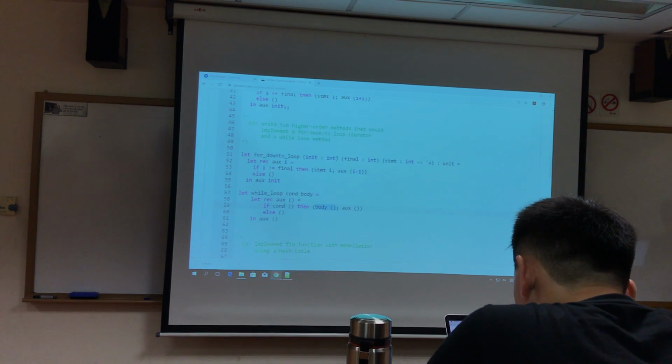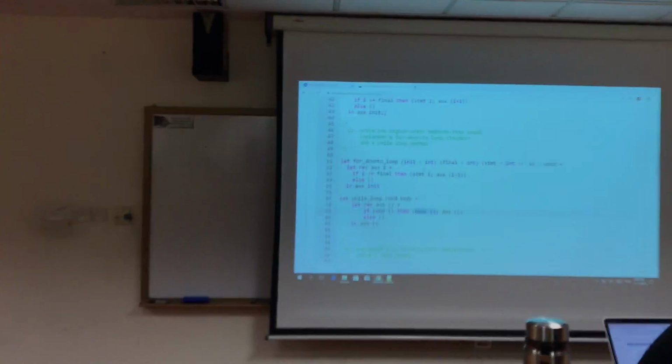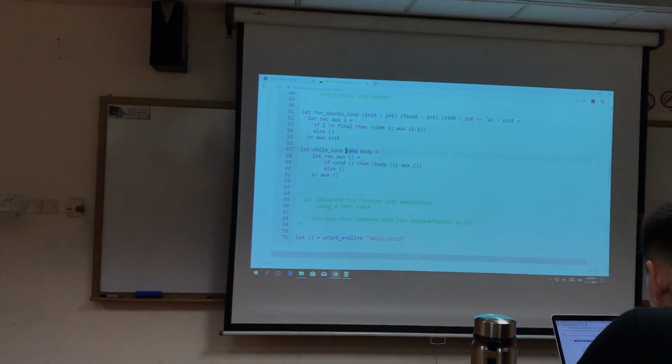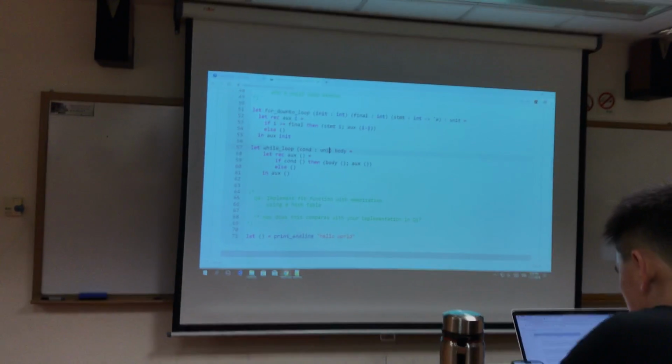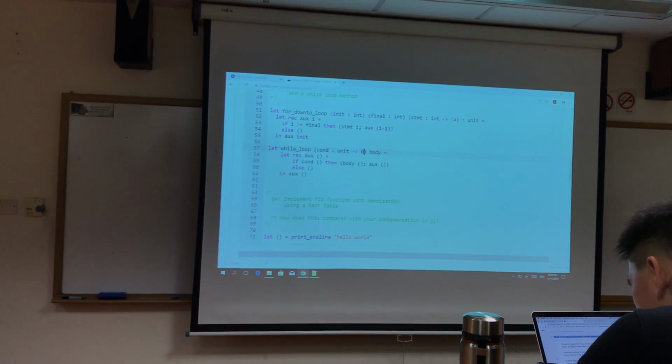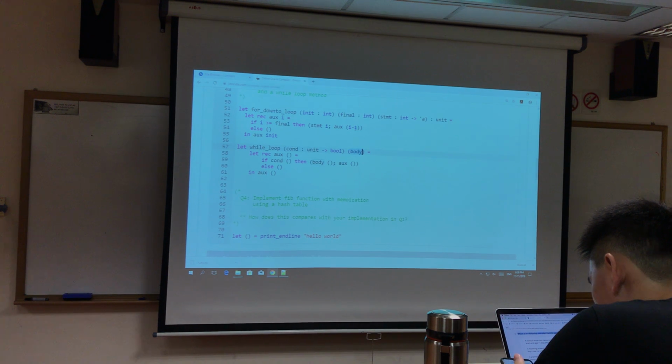So the type of this function, cont is unit to bool, body is type unit to unit, and then the whole loop just returns unit. Any questions regarding while loop?